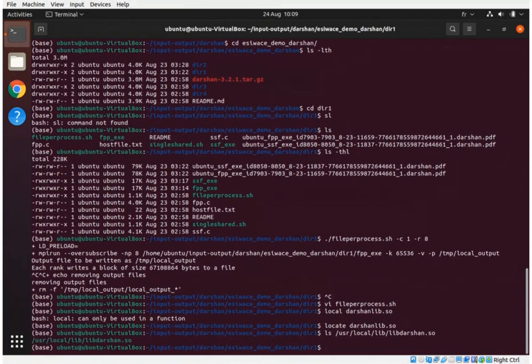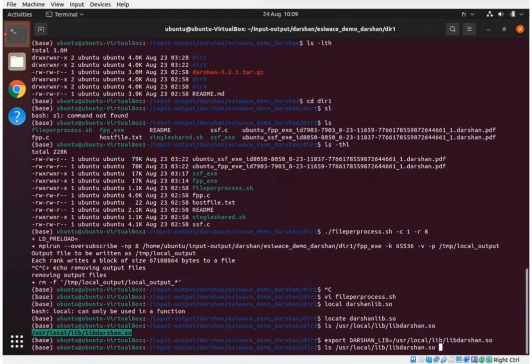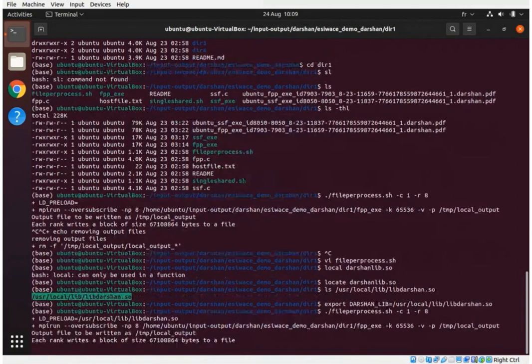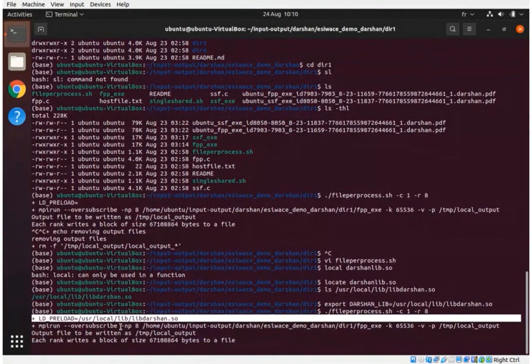Okay. So to have the script working, I need to do this export of the Darshan lib equal this. And now I can run my file per process. So now Darshan is preloaded correctly. I'm running the code with MPI. It's going to take a bit of time.